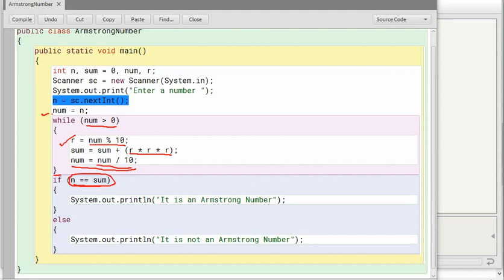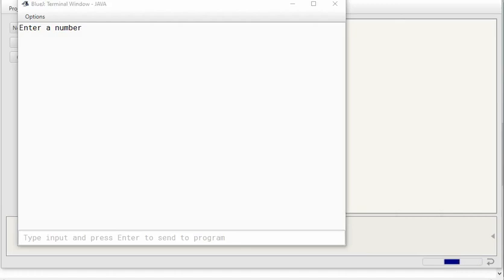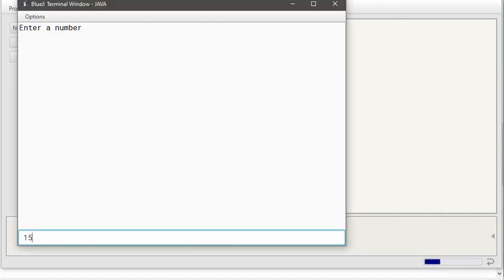So let's work with one output. So here we have to enter a number. Let's say we are working with the same number, 153. It is an Armstrong number.